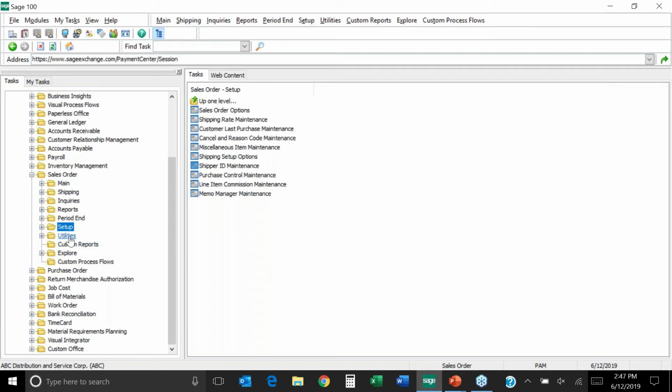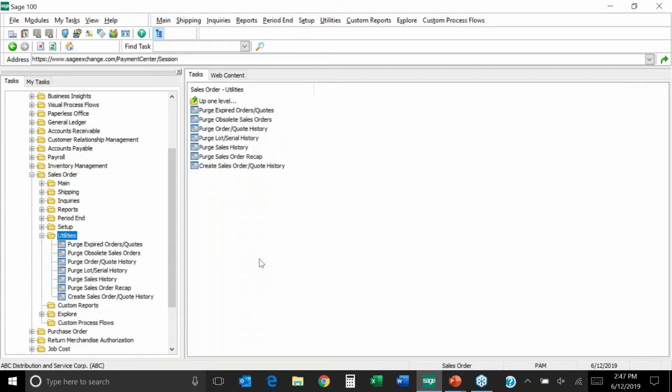And then kind of the final thing I wanted to talk about is in the sales order module, there are various ways that you can purge information. So you can purge expired orders and quotes. You can purge obsolete sales orders based on a particular date. So let's say that you're like, okay, if we have sales orders out there that are still dated from 2017, I just want to go ahead and remove them from the system.